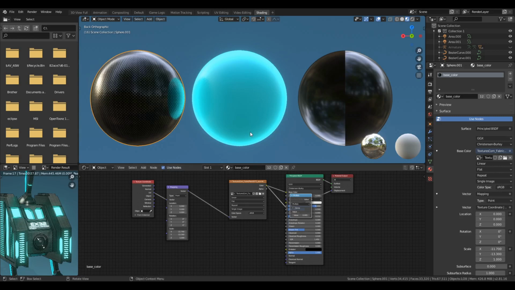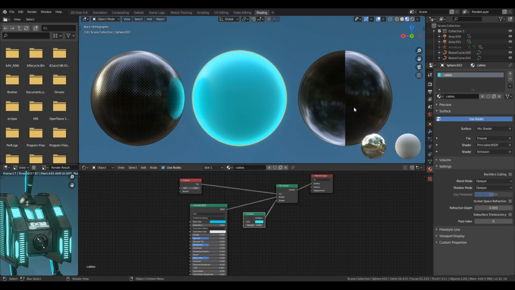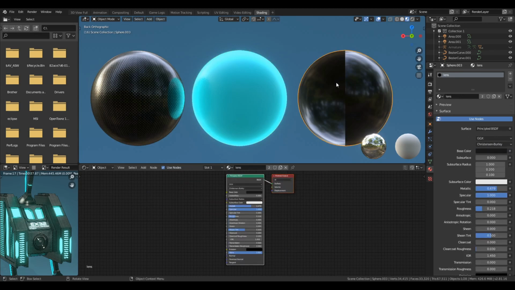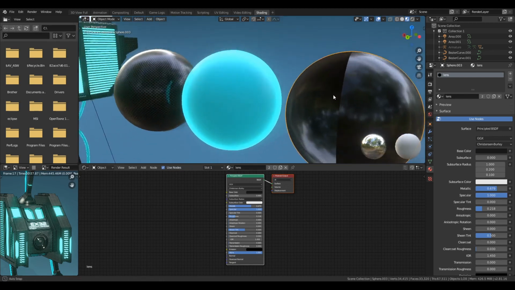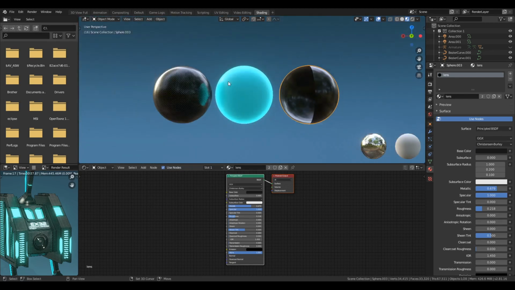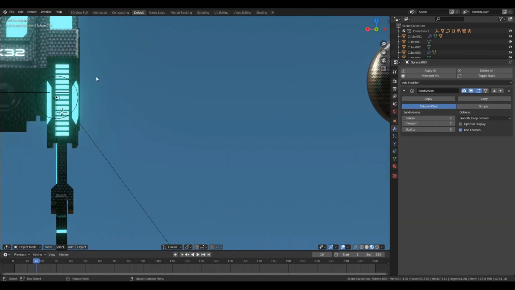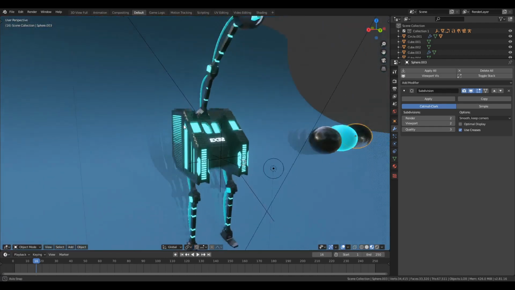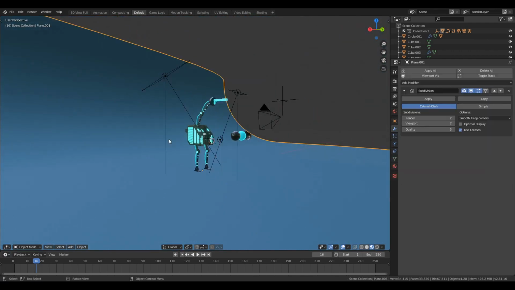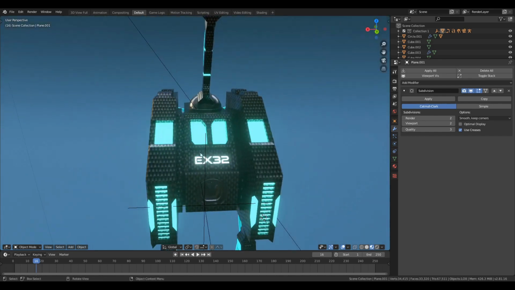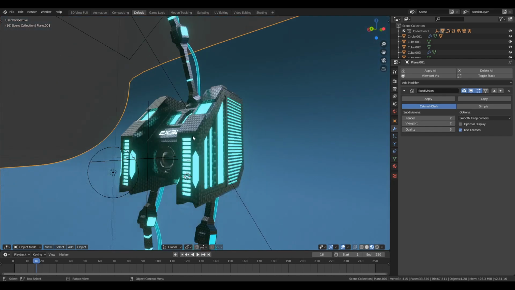We're going to go over how to make these three materials. So we have carbon fiber, a glowing cable texture shader, and a lens. And when we're done with that, we're going to have our completed robot model, as well as a backdrop, lighting, and some decals. So let's get started.